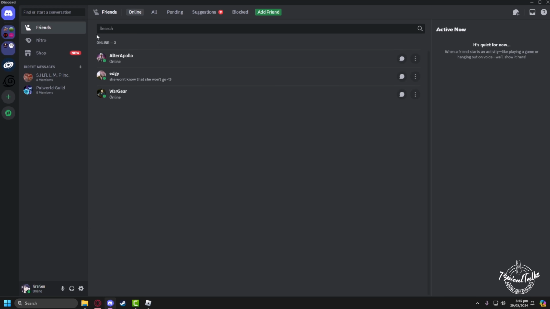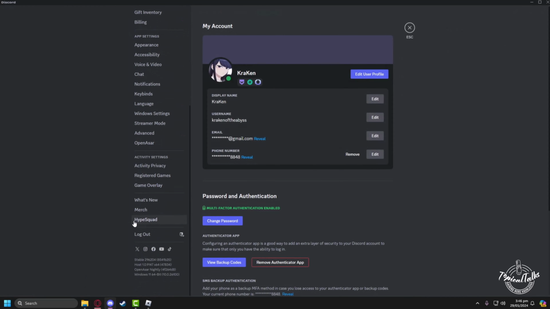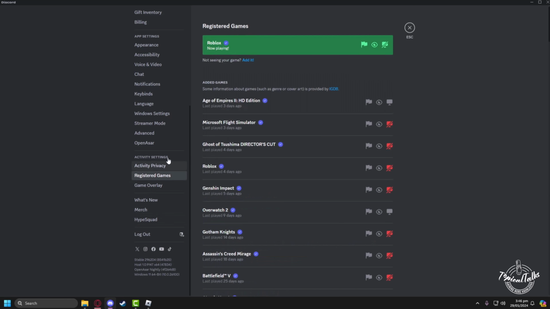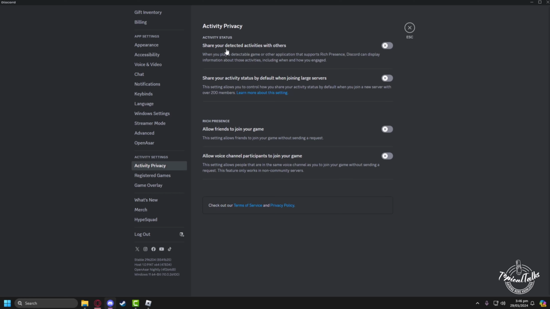Now we can see that Discord is open and Roblox is detected, and in order to do that you have to go to registered games. If you do not see Roblox here as a registered game, all you have to do is just click on add it, then add Roblox, and after that you have to go to activity privacy, then click on share your detected activities with others, toggle it on.